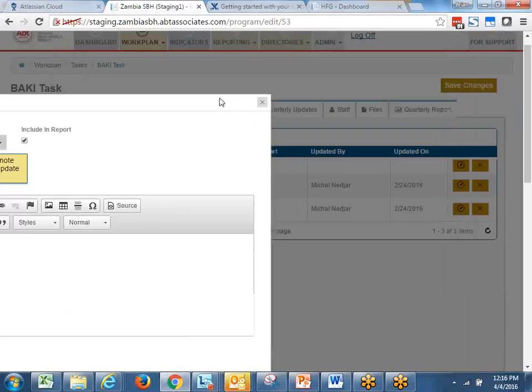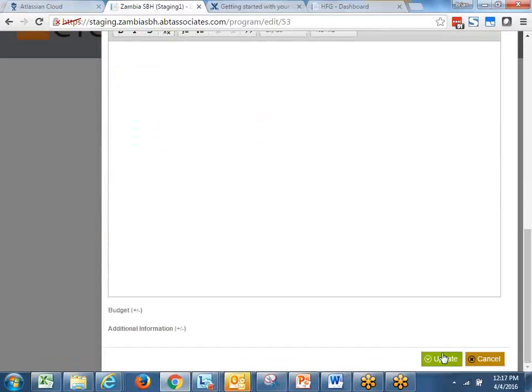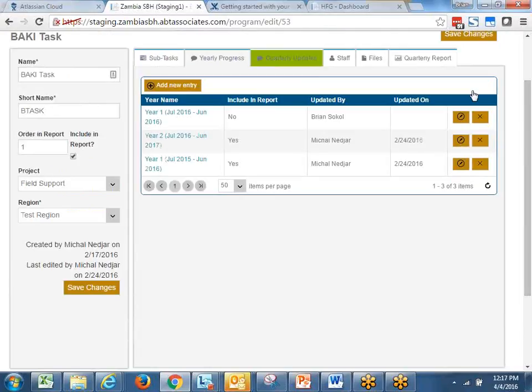Okay. Oh, this year already has a progress note, marked as included in report. So you can only include one yearly progress note in your report, but maybe they have other notes that they want to do just for themselves. So it's kind of a feature, not a bug, that you can only include one for this particular period in the actual report. But if I do this and then save, then it should work. So now we have 2, right?